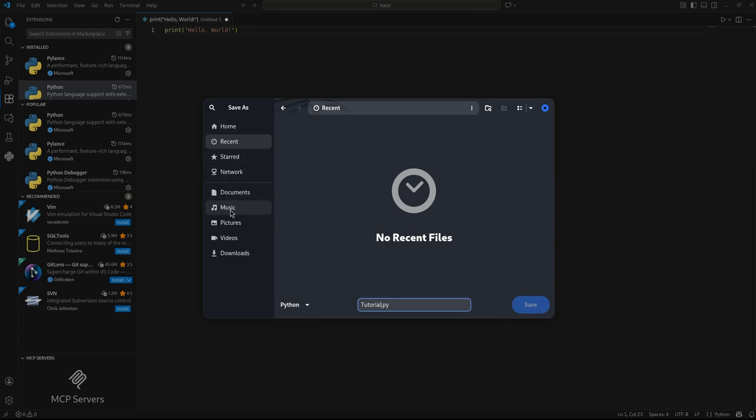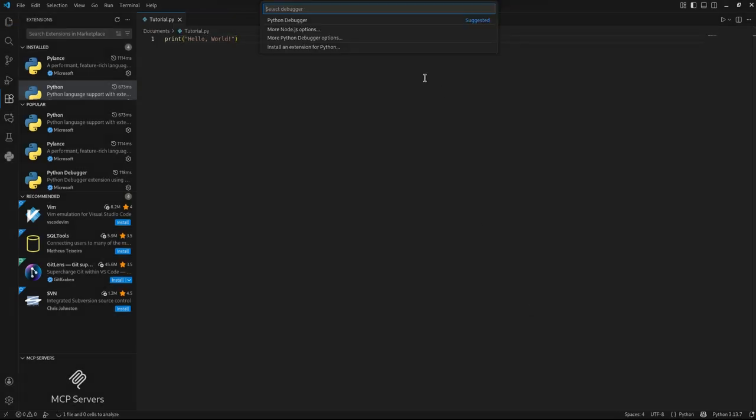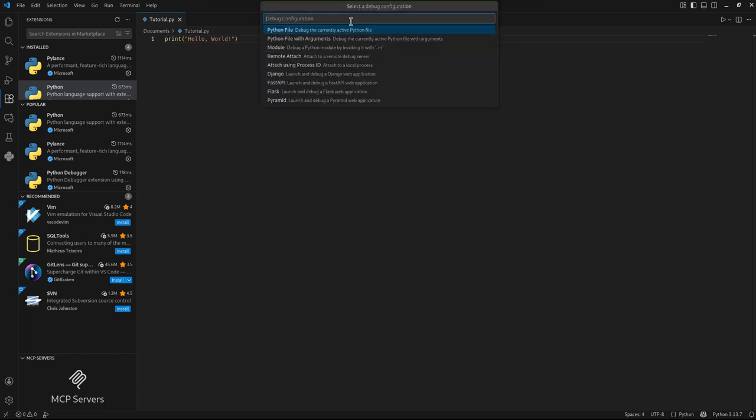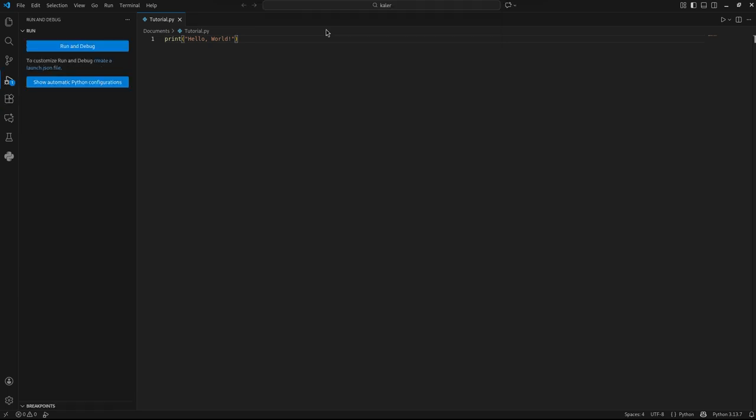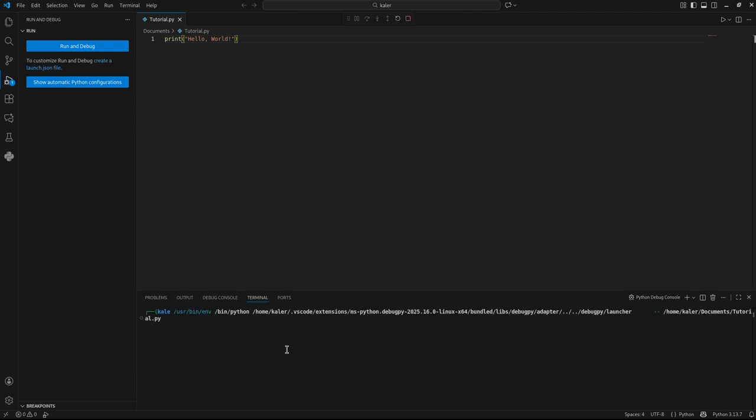Then save it in my documents. After it has been saved, it's going to ask you which debugger you want to use, and of course you're going to use the Python debugger. That only shows up if you have Python installed on your computer from python.org. Then you click on Python file, since you are not using any arguments or anything else, we are just using a simple Python file. It's going to do a bunch of magic over here, and then here we go. Our first line of code is executed.